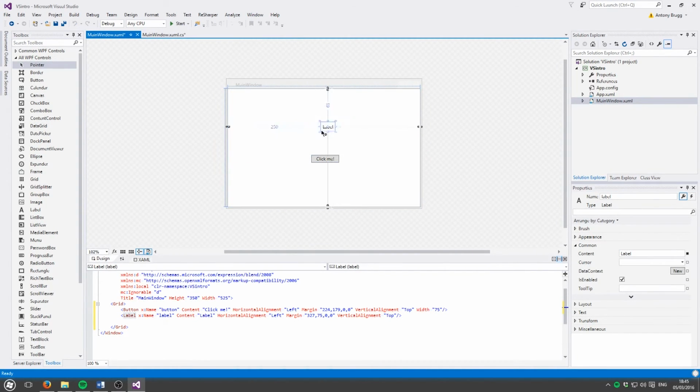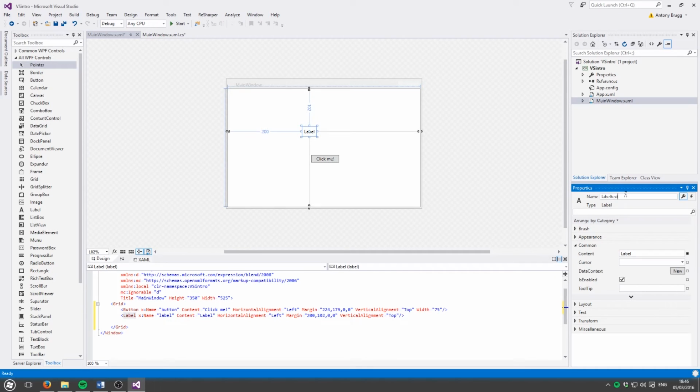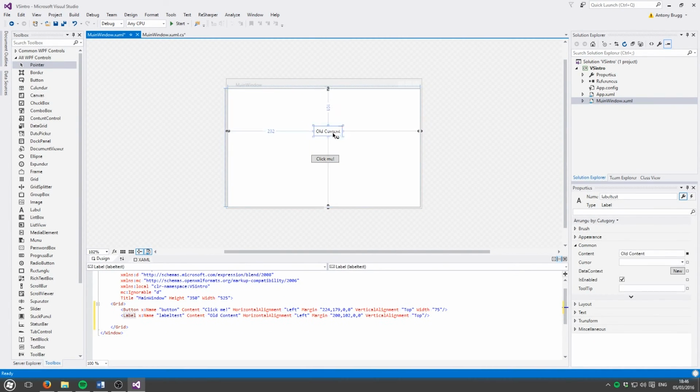The name is the actual reference for this object. So if I had 4 labels, each one needs a different name. They can't all be called label. So it'd have to be like label 1, 2, 3 or something more meaningful. Just so you can see where we use the name, I would like you to change label to label test, just so you know where to spot this later on. And we want to change the content of the label. Let's put "old content".